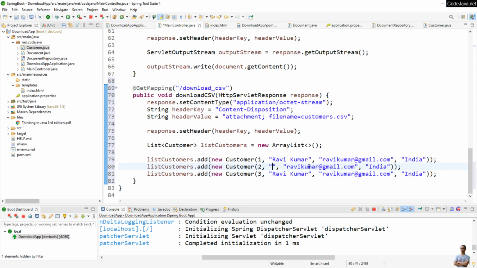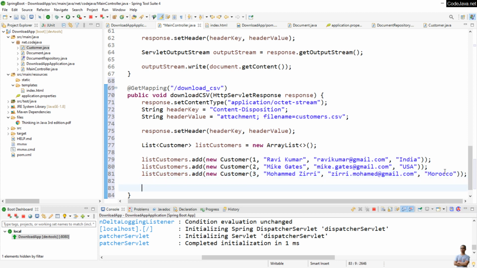Second customer name is Mike Gates, and country is USA. And the third customer is Mohammed, and country is Morocco. Okay.